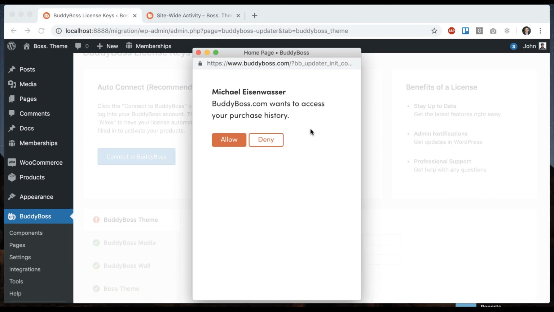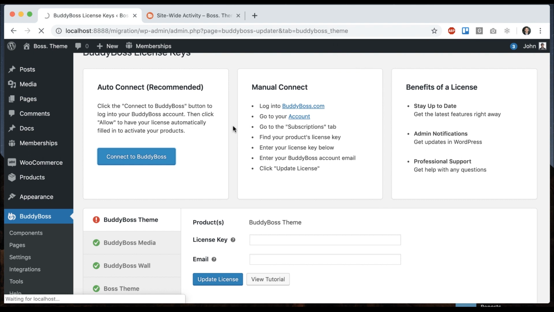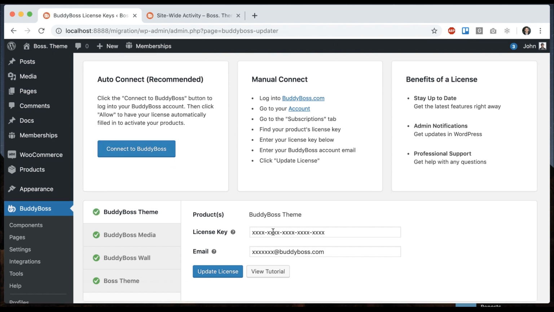If you're not already logged into buddyboss.com, it will ask you to log in. Then it says BuddyBoss wants to access your purchase history. So I'm going to click Allow. This is going to take a moment. It's basically retrieving your license key data from BuddyBoss to see if you've purchased this product. And it says, congratulations, license keys for the following products have been activated. BuddyBoss theme. So I'll click OK. The page refreshes and it's got my license key in here and it's marked green now, showing that the license key is indeed verified.